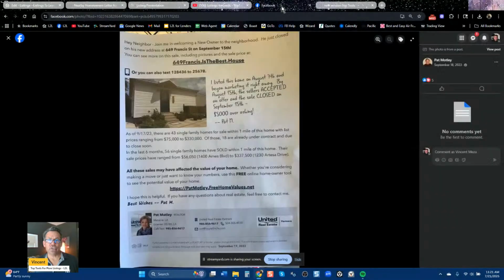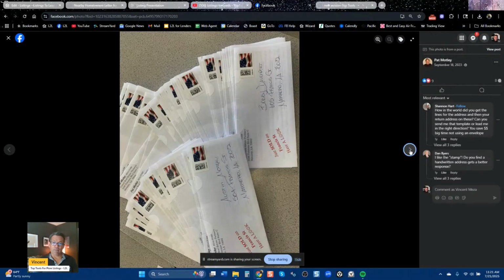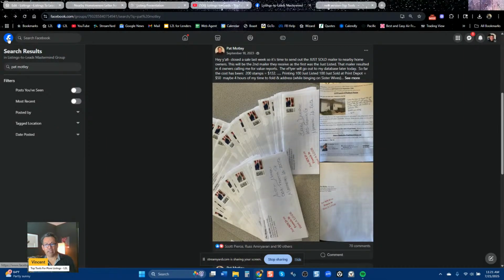But she does something that nobody else has ever done. She prints out 100, whether it's just listed or 100 just sold. She flips over on the back and she prints on the back with Microsoft Publisher, right? So that little red stamp is not a red stamp. It's actually done by the computer. Then she hand folds and hand writes these things. Why would she go through all that effort if Express Copy can do it in 2 clicks? Well, the answer is here.